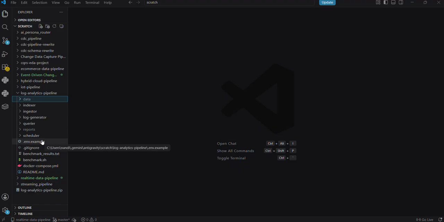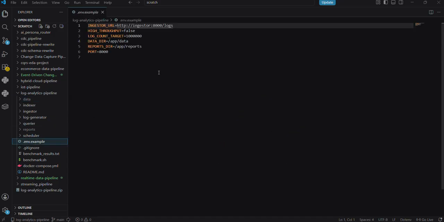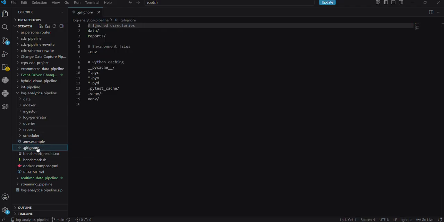Let's look at the root level files. The first one is .env.example. This file contains example environment variables used for configuration. It helps developers easily set up the project locally. And the next one is .gitignore. This file prevents unnecessary files like cache files, virtual environments, and generated files from being pushed to Git.